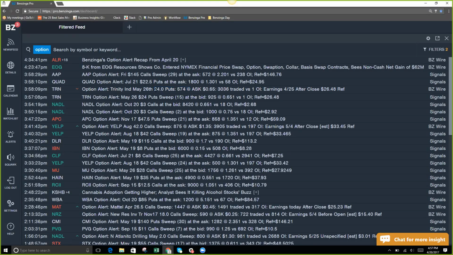And the only thing I could guess is because we see the 574 puts at the ask, and this is how many were traded: 3,036. Before that, the only option activity during that session was one, the open interest. Only one person has been interested in the option activity for May 26th.